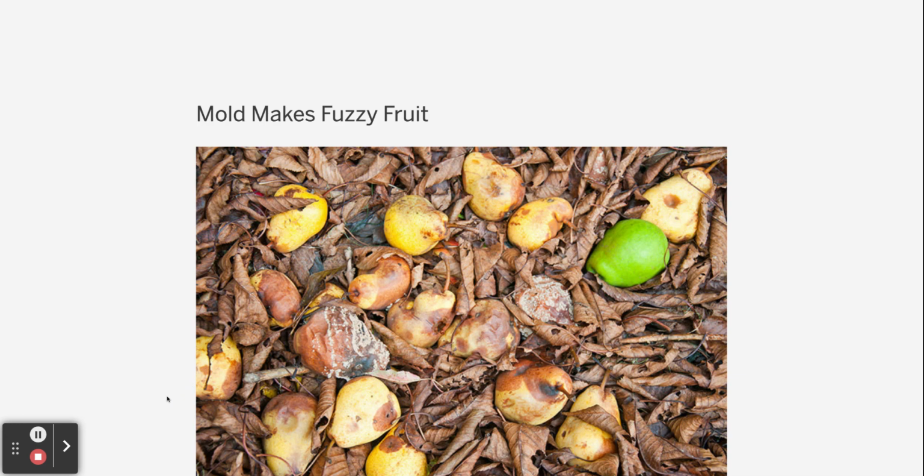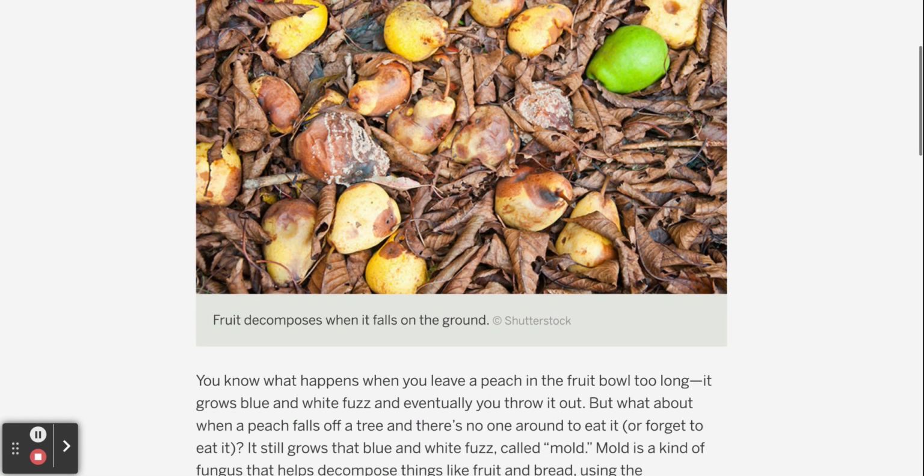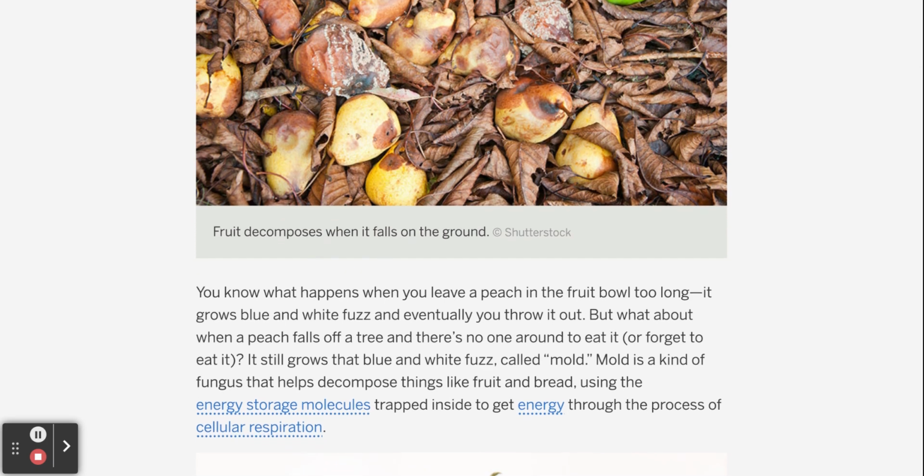Mold makes fuzzy fruit. Fruit decomposes when it falls on the ground. You know what happens when you leave a peach in the fruit bowl too long? It grows blue and white fuzz, and eventually you throw it out. But what about when a peach falls off a tree and there is no one around to eat it or they forget to eat it? It still grows that blue and white fuzz called mold. Mold is a kind of fungus that helps decompose things like fruit and bread, using the energy storage molecules trapped inside to get energy through the process called cellular respiration.